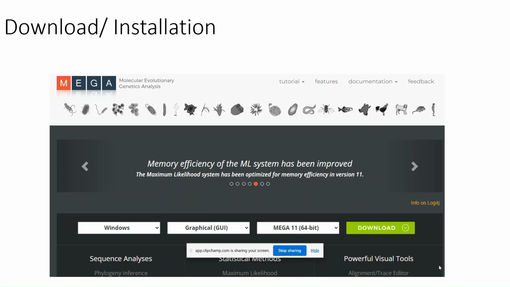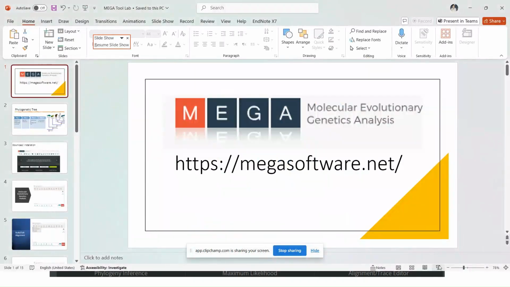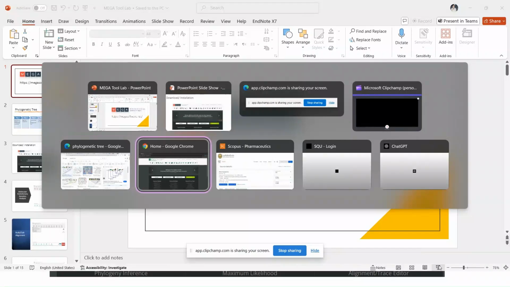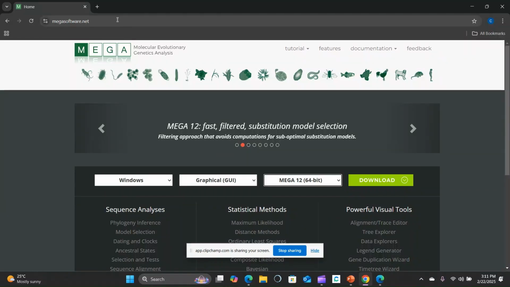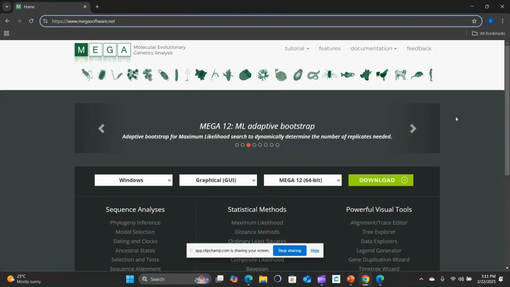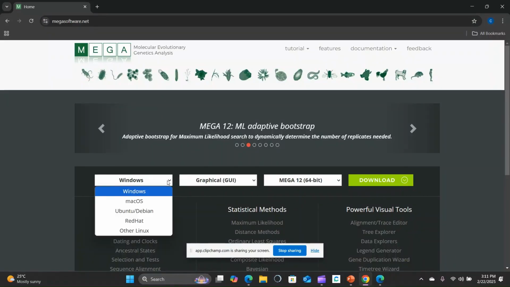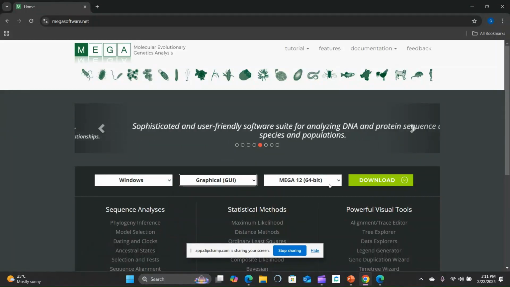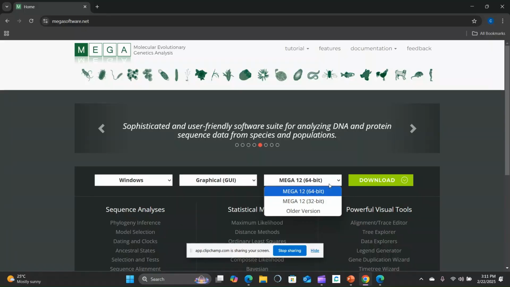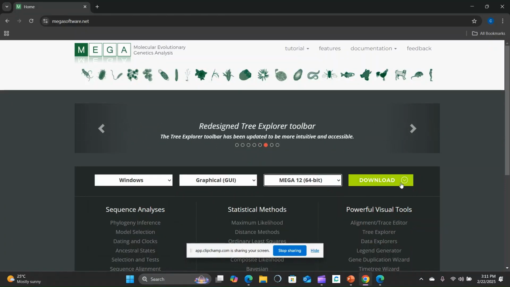So first of all, we have to download and install the latest version of the MEGA Molecular Evolutionary Genetic Analysis tool from its website. So we can go to that website, megasoftware.net. Here you can download according to your operating system, whether you are using Windows, Mac, Ubuntu, or any other type of Linux system, graphical or command line, and either the 64-bit or 32-bit Windows, and then you can download.